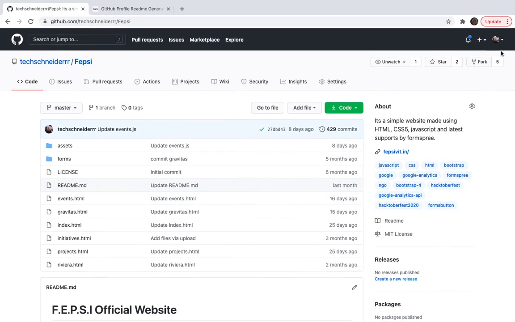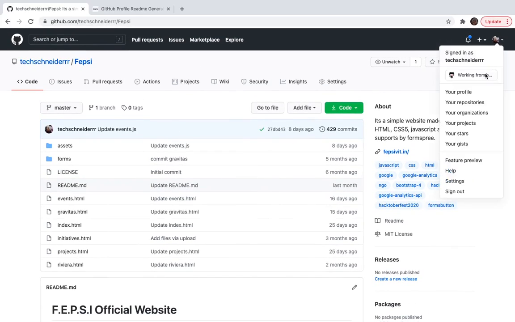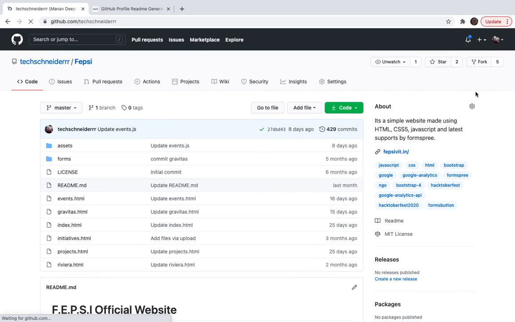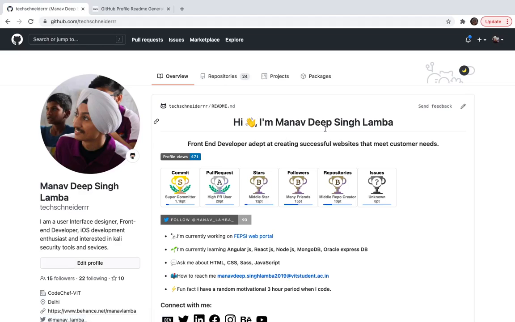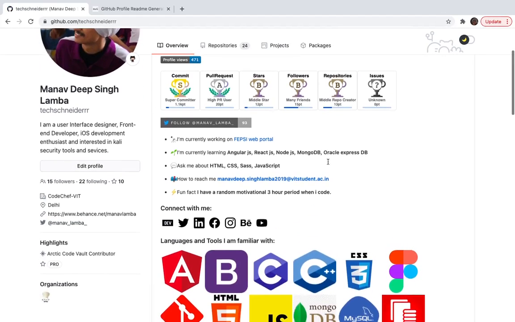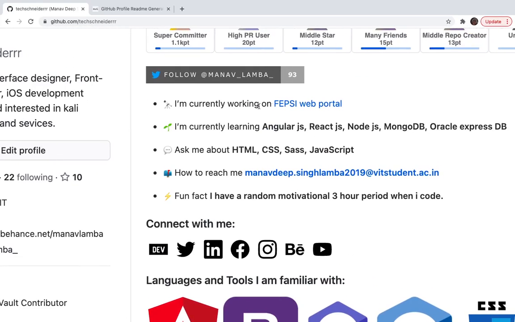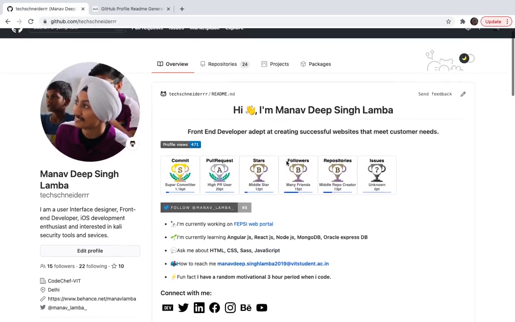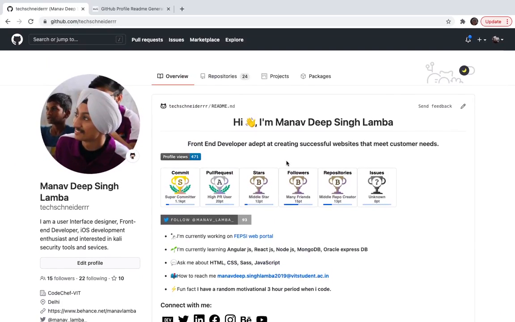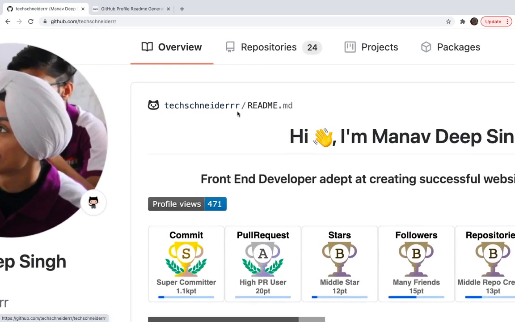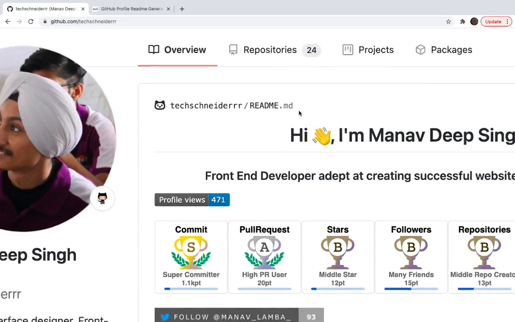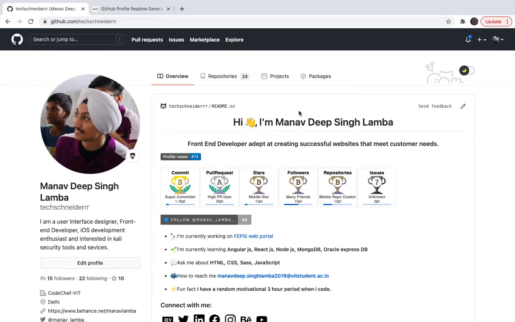Now the second type of readme that I talked about, the profile readme. For that, you need to go to my profile, and in my profile you see this, hi, I'm Manavdeep, and different stuff about me. You can also connect with me. I have given the links and you can know a lot of information about me here. This kind of readme can be created by creating a repository with the name of your username. If you create a repository with the name of your username, like I have done, Tech Schneider, this is my username, and then create a readme in it, it will automatically detect that readme to be your profile readme.